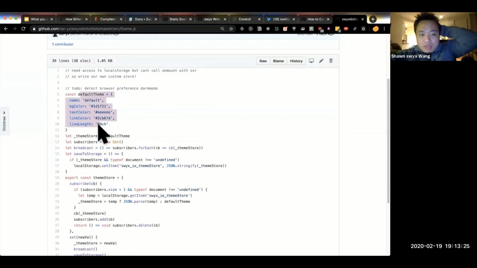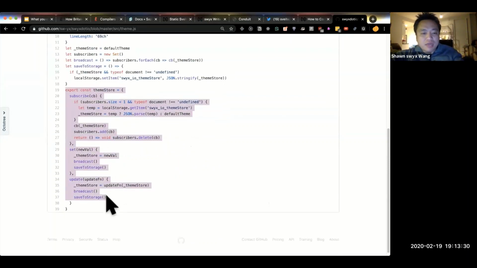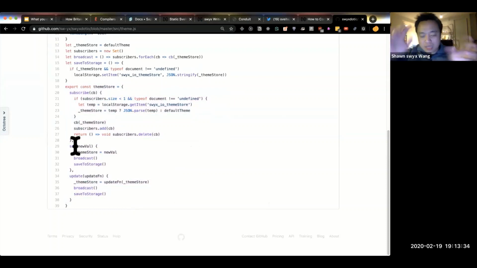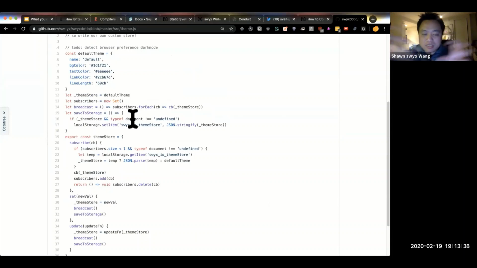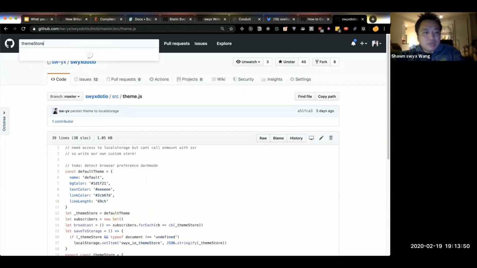I have my default theme, and then this is a custom Svelte store, which is basically implementing the Writable Store interface. That's the store that I showed you just now. It hooks into the reactivity model and has a pub/sub system, and you can subscribe to it, for example, for setting things or getting from the local storage. So let's check out how to use it.